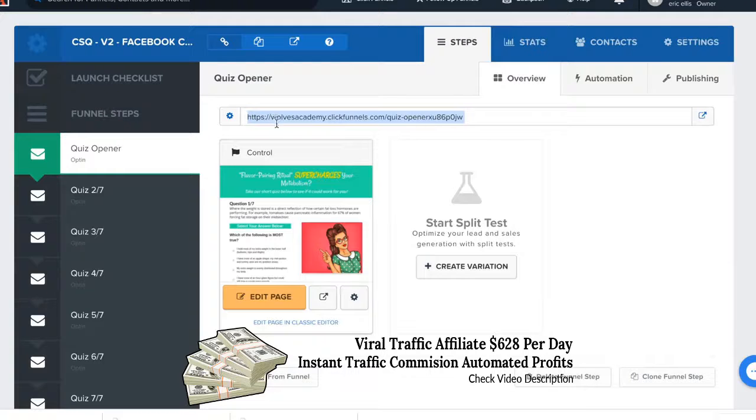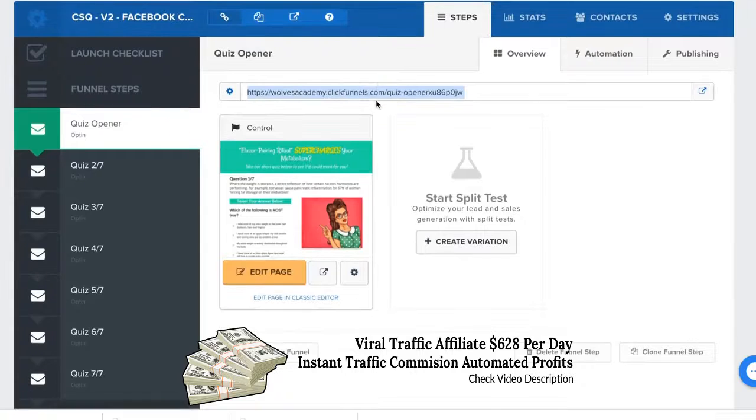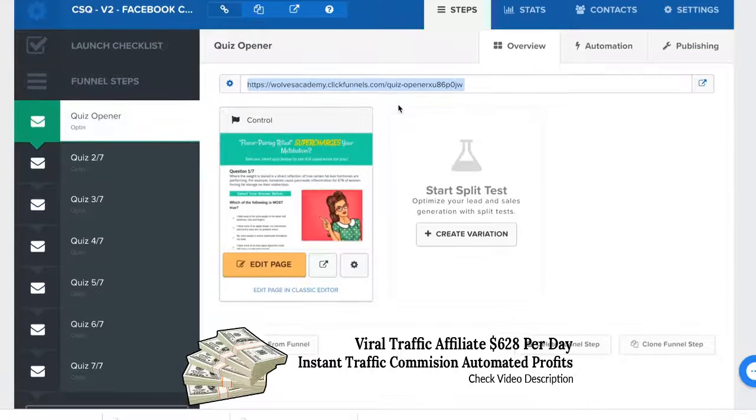I don't want to send people to a weight loss offer that says wolfsacademy.clickfunnels.com. So I would use something like weightlosshacks.com. I would create a custom domain, and then I would connect that custom domain. If you guys want to know how to connect a custom domain name with ClickFunnels, go ahead and figure it out. Go to Google, go to YouTube.